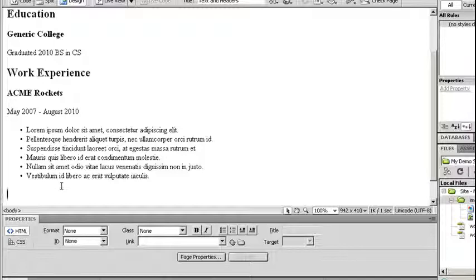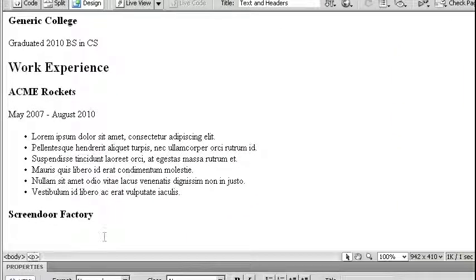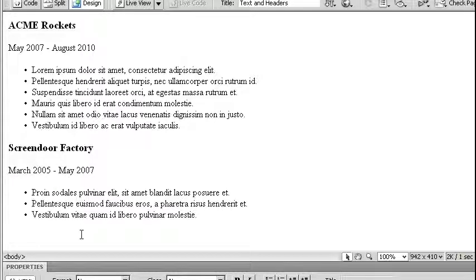My next work experience might be someplace, once again, because Acme Rockets was an H3 tag, I'm going to come over here and, for consistency, make the Screen Door Factory also a heading 3. Underneath that, I'll place information to give it a date range. Might also specify what my title was or other things like that. Now you notice I'm just using basic lorem ipsum type of text for my bullet points. You would obviously want to put your own information.